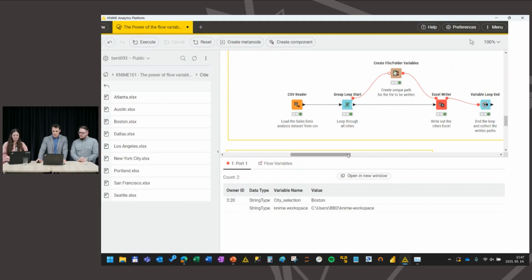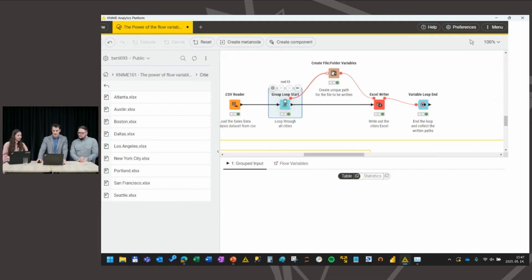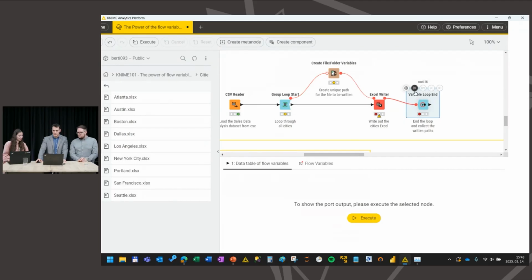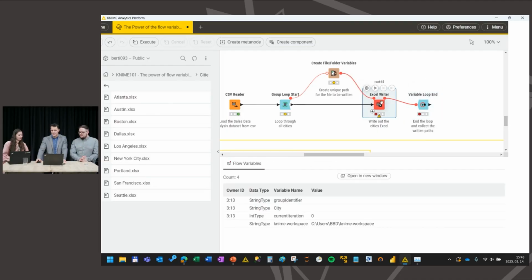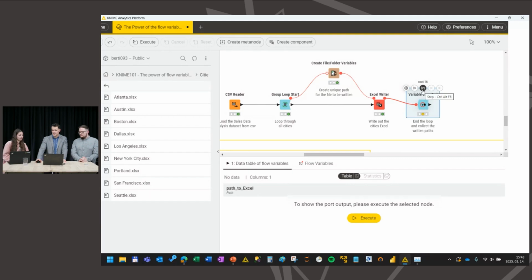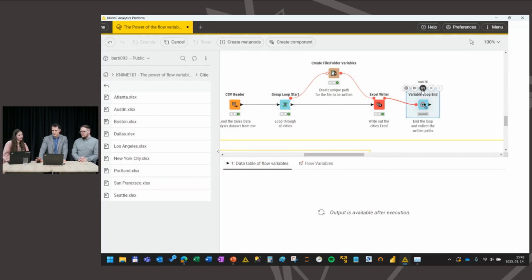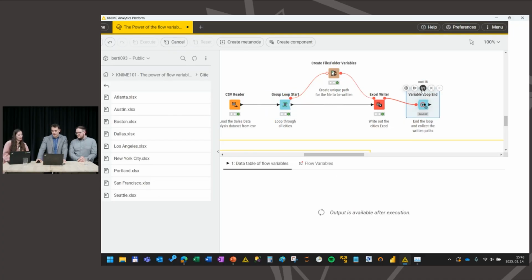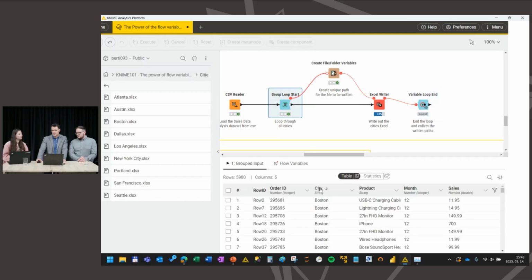Okay. If I'm here at the loop and I visit the group loop start node, I do not click this execute button because it would execute the whole loop. I will execute the Excel writer, the node before the loop end, and after that you can step into the loop one iteration at a time. If I click that and click again, you can see that one iteration has passed. We are at the second iteration, Austin. If I click again, it's the third iteration, Boston.